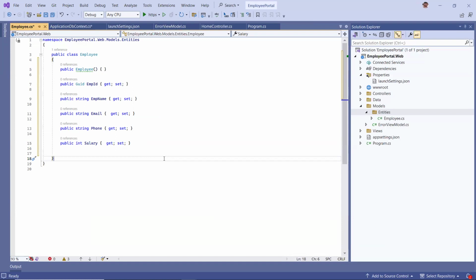Now these values I'm going to capture and send all those details to a SQL Server using Entity Framework Core. So let's save this.